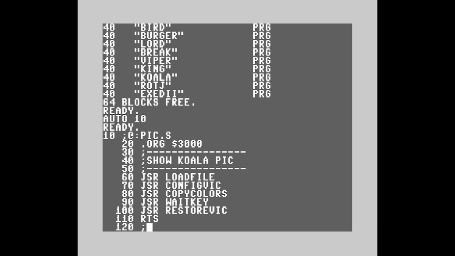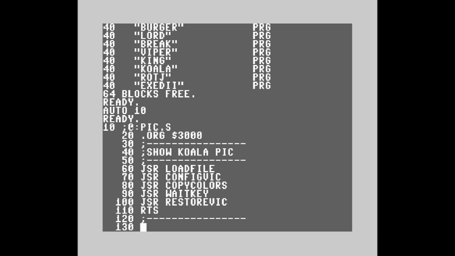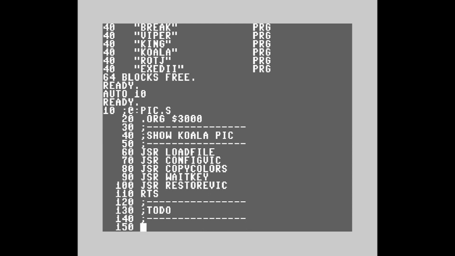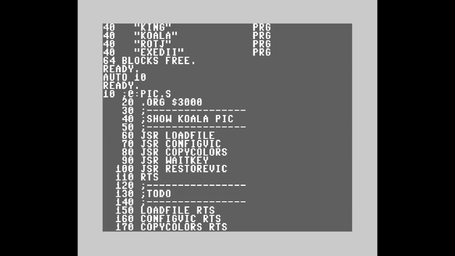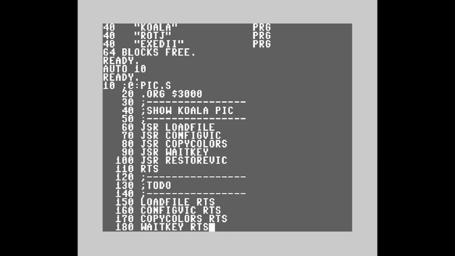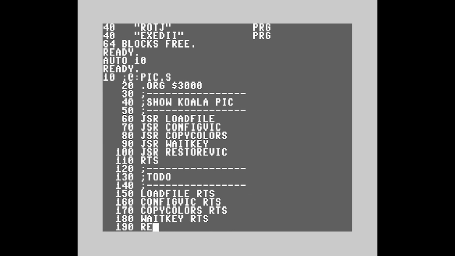So what I usually do next is I create what I call the to-do section. And this will be stubs for these routines that don't actually do anything. So for example, we'll create a load file routine, and all it's going to do is return from subroutine. It's not going to do anything. Then we're going to create a config VIC, which will also RTS, a copy colors, which will RTS, a wait key, which will RTS, and a restore VIC that will also RTS.